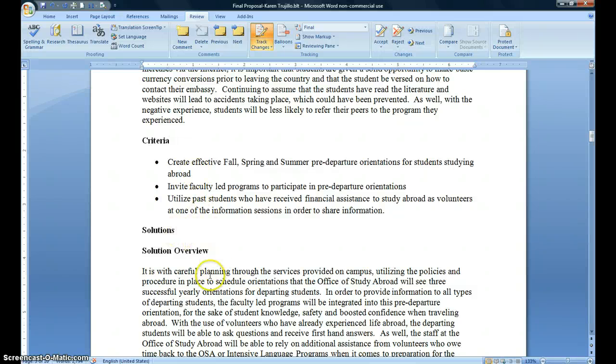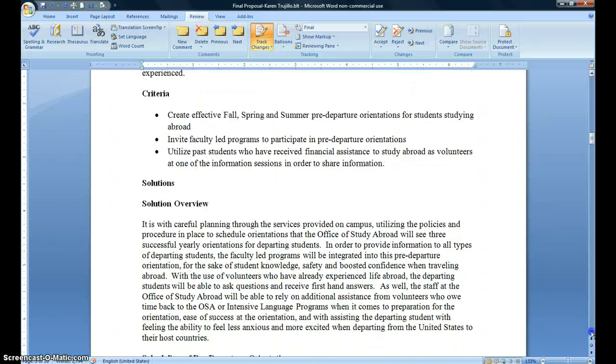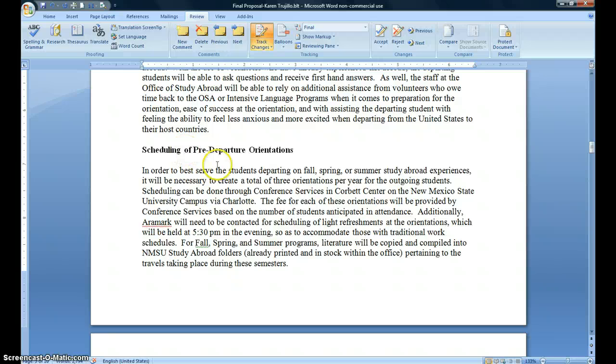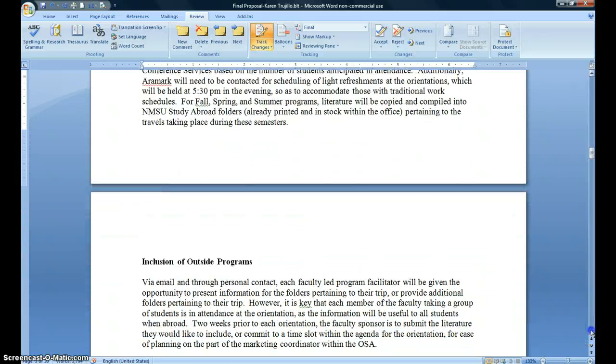Solutions and solution overview. Here, this needs to be heading level 1, and this needs to be heading level 2. They're actually the same levels as you see, so she needs some work on her headings. Schedule, but here's a good heading. Schedule pre-departure orientations. Now she's exploring how to schedule the orientations of study abroad students.